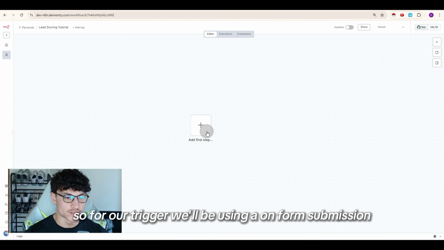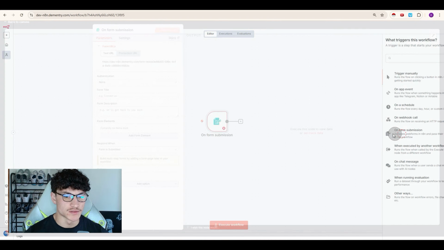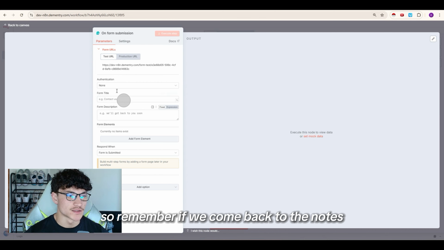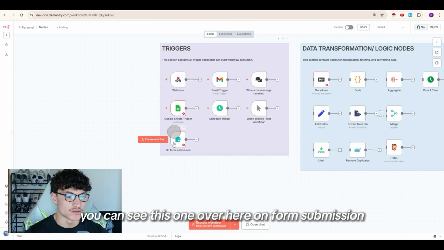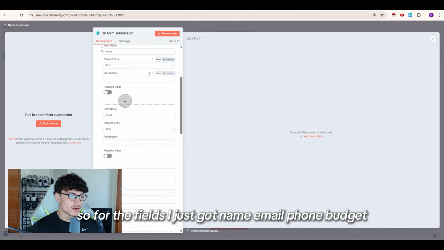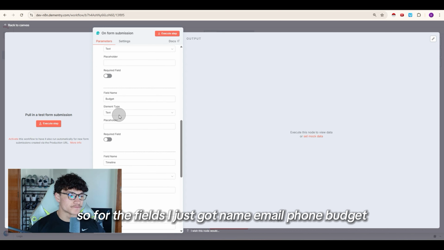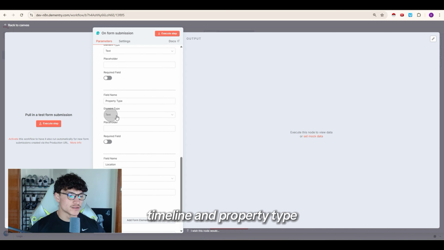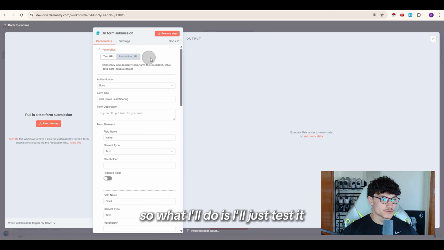So for our trigger, we'll be using an on form submission. So remember, if we come back to the nodes, you can see this one over here, on form submission. So for the fields, I just got name, email, phone, budget, timeline, and property type. So what I'll do is I'll just test it. So click on execute step.